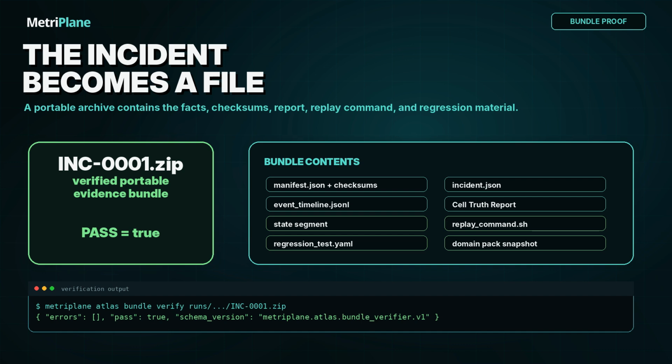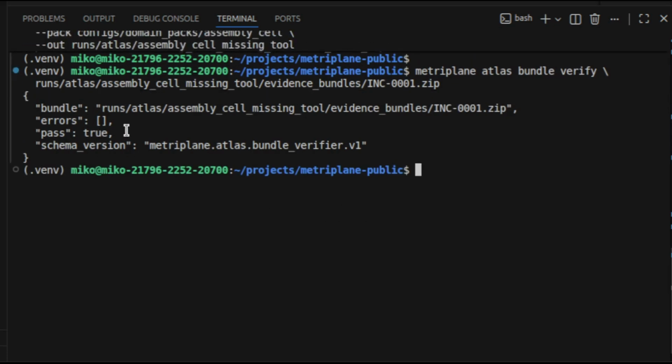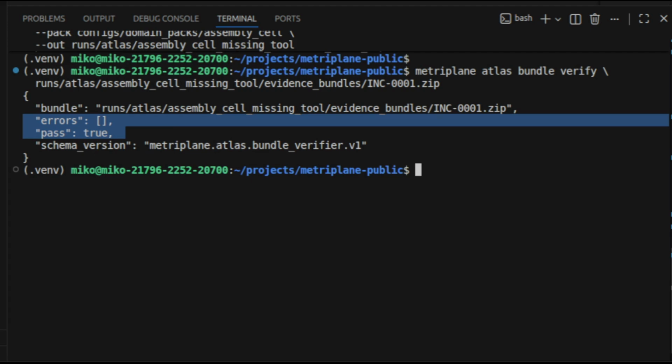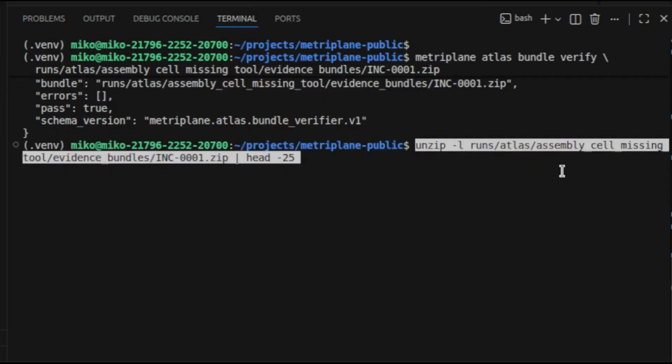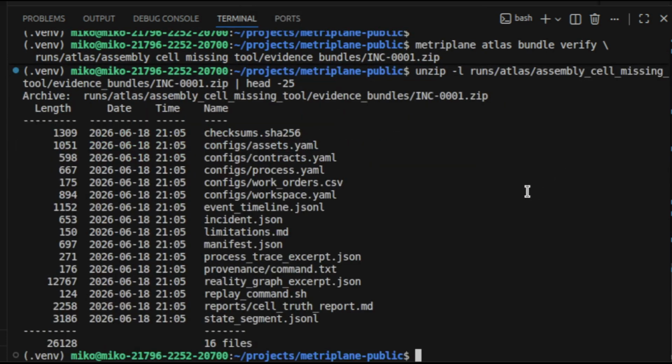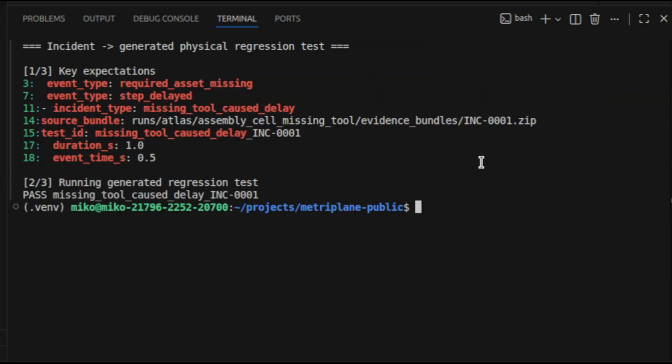That incident is not just a line in a log, it becomes a portable evidence bundle. The bundle verifies locally. It contains the incident, timeline, checksums, report, replay command, and supporting evidence needed for review. The same incident also becomes a generated physical regression test. A physical event can now be reused as a repeatable software check.